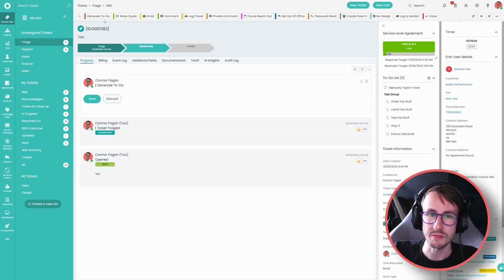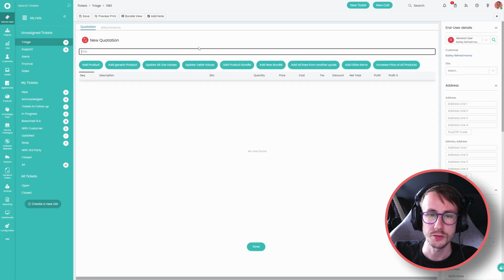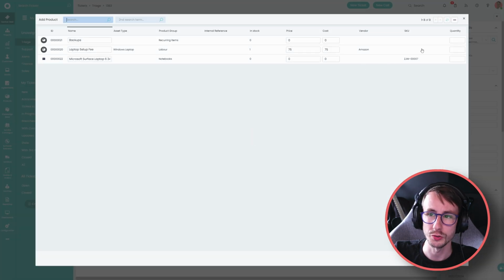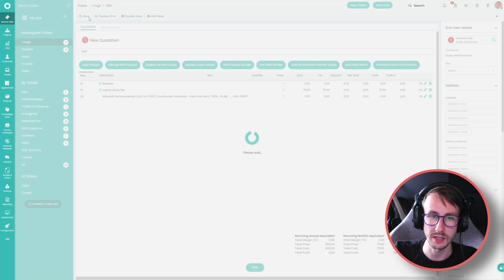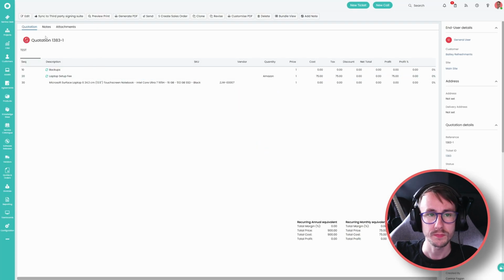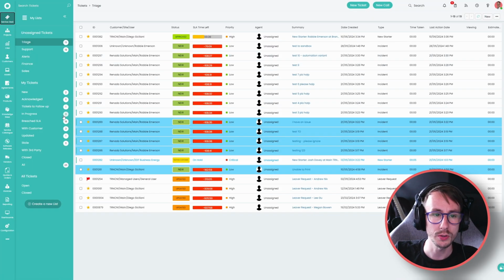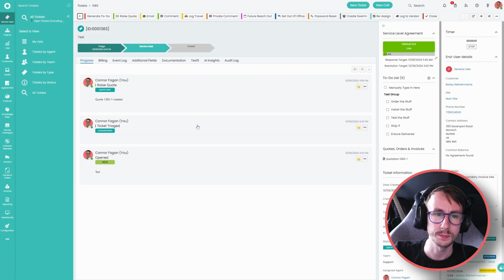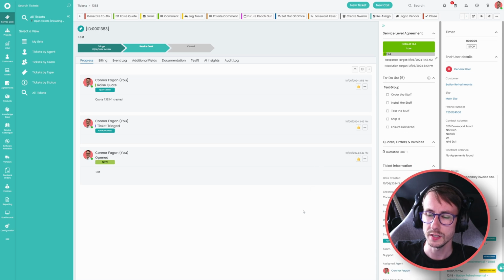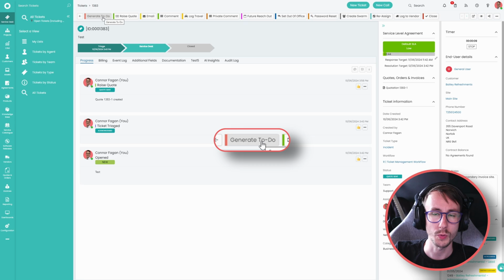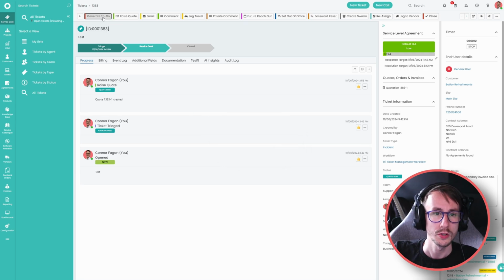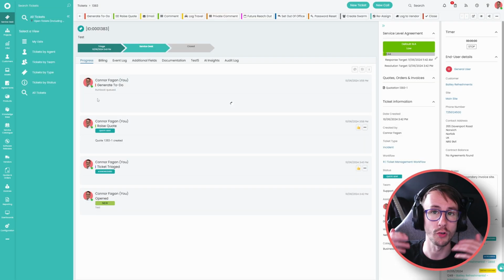However, something that we've recently done is this: if I raise a quote on this ticket, we'll call this test, and add these three items to the ticket and save it, what we've done is create a runbook. I need to find the ticket I was just working on. Here we go. There's a quote. If I delete all of this and clear up the to-do lists, we have a button up here, which could also be an automation, to generate a to-do list from something.